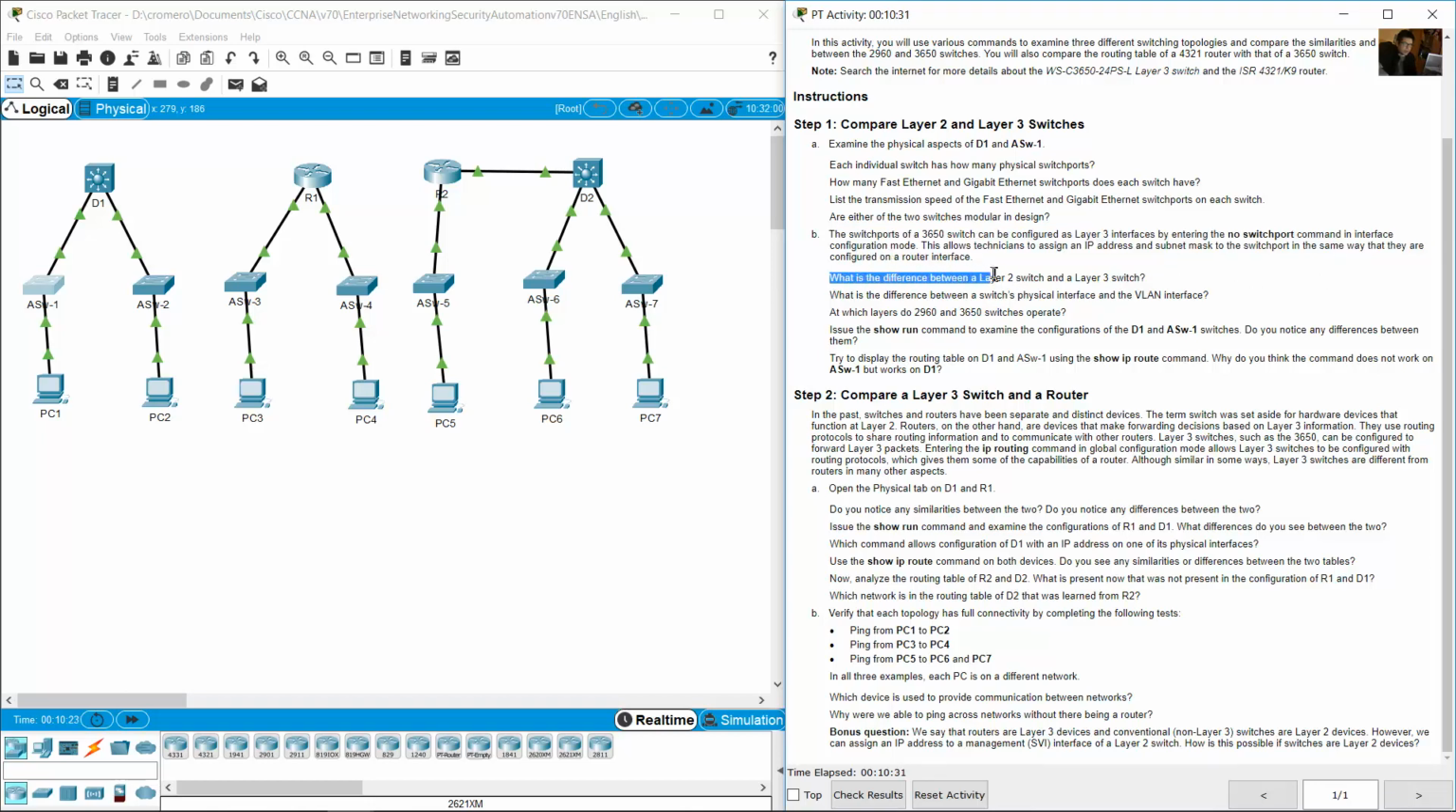What is the difference between a layer 2 switch and a layer 3 switch? A layer 2 switch makes forwarding decisions based on layer 2 addresses, MAC addresses. Switch ports on layer 3 switches can be configured as interfaces with IP addresses. The switches can also be configured with routing protocols like a router.